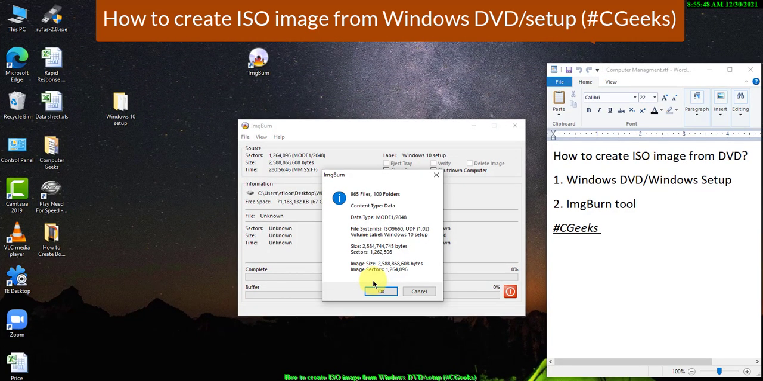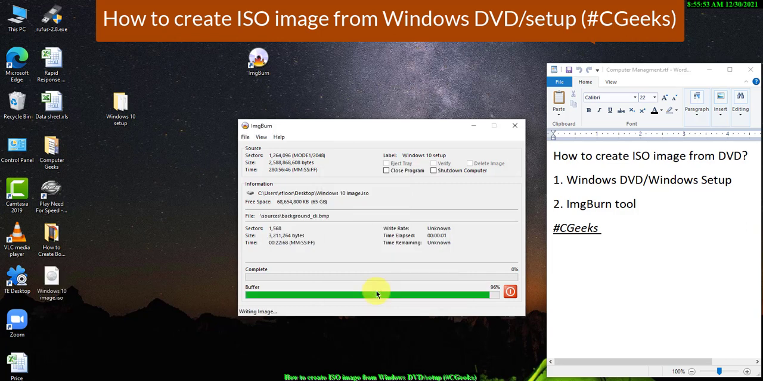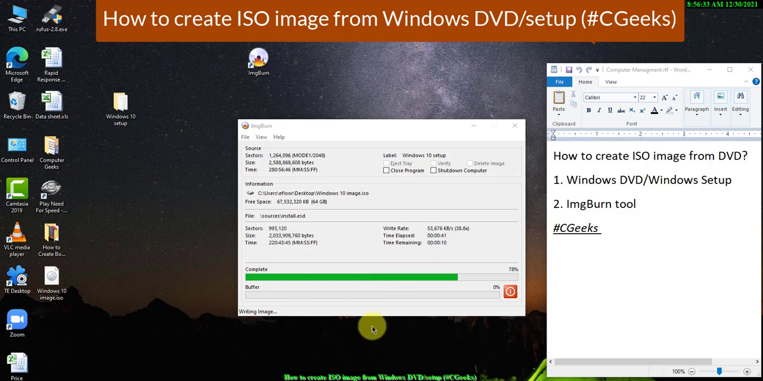Now the process is starting. Press OK. Now it takes some time. Our setup is nearly complete. The ISO image has been created and the process is going on. You can check the process here.